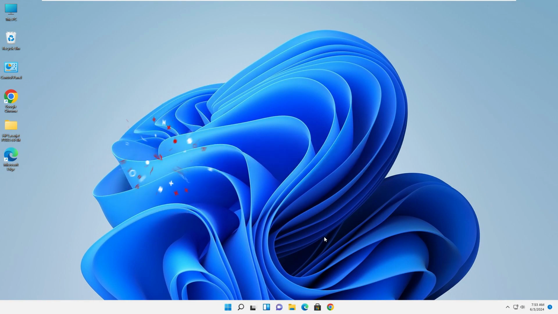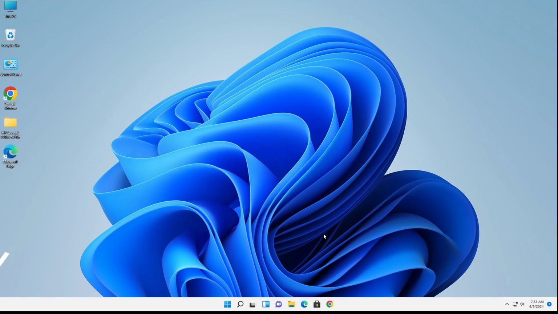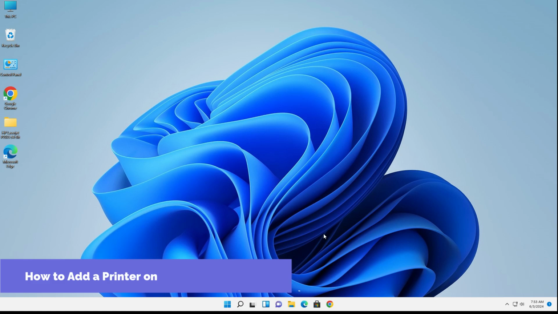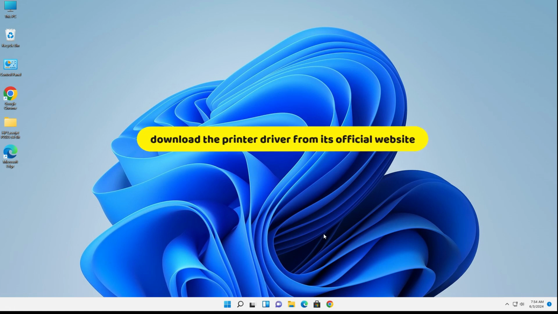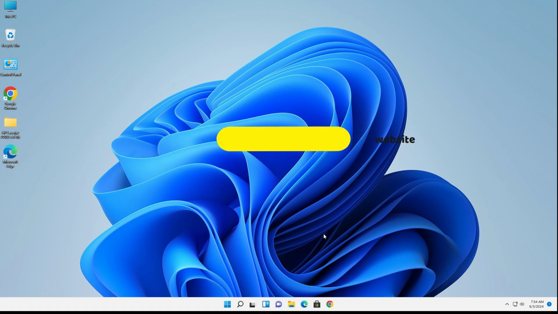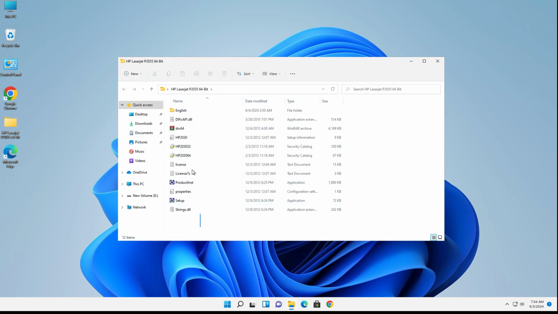In this video, I want to show you how you can install or add a printer on your Windows computers. First of all, you should download the printer driver from its official website. I have already downloaded the latest printer driver that I want. Now, let's go and install the printer driver on the Windows.